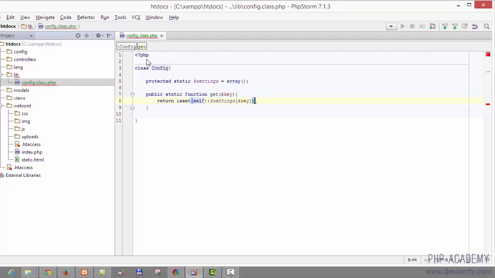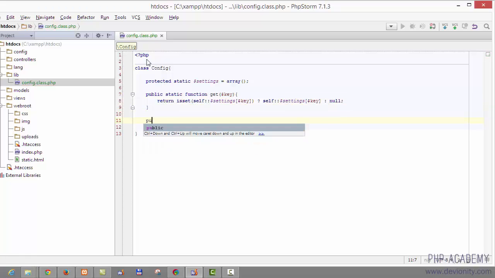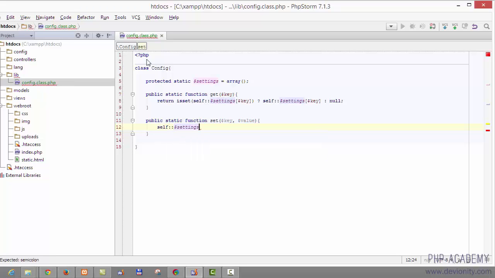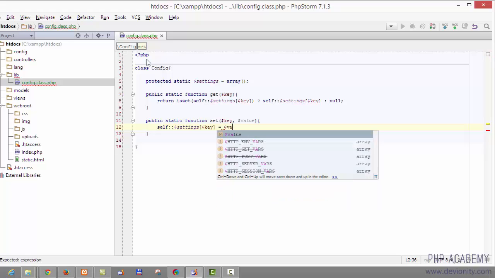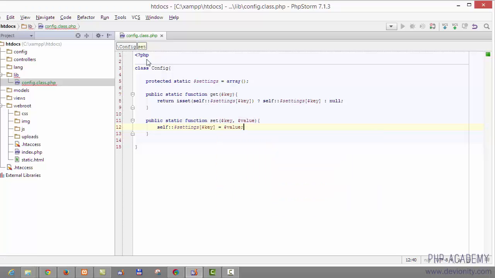The function returns the value from the settings array of the given class if it really exists. Otherwise, null is returned. The next function is set, which has two parameters, key and corresponding value. In the function body, the value is assigned to the settings array element with the specified key. As a result, application settings may be set and received. At this stage, our work on the config class is completed, and now we are going to use it.